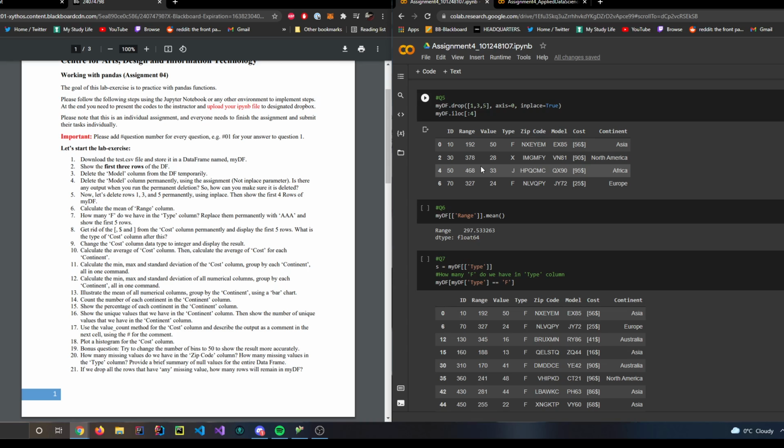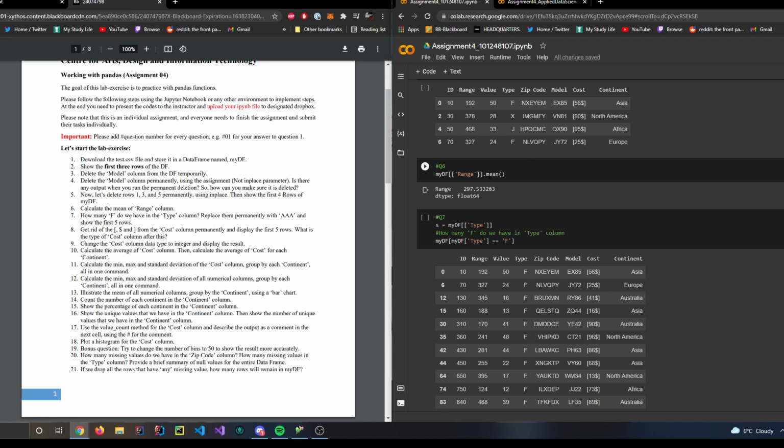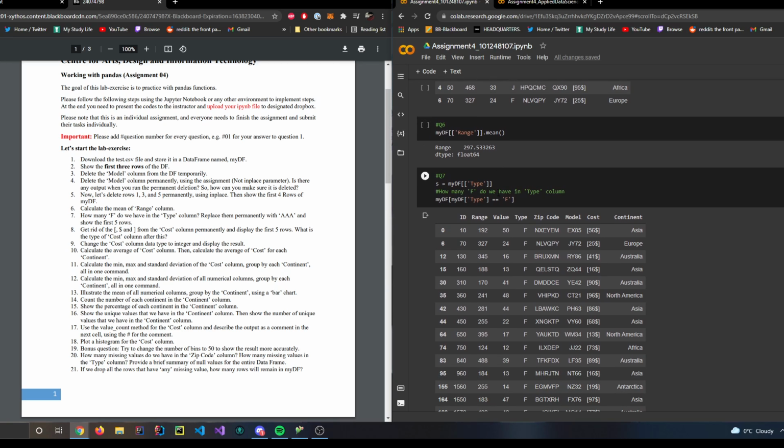Question 6, calculate the mean of the range column. So simply we use the dot mean method, because the dot mean method can calculate the mean of the specific column. So we called range and then dot mean, and the range mean is 297. Question 7, how many Fs do we have in the type column? Replace them permanently with AAA and show the first 5 rows.